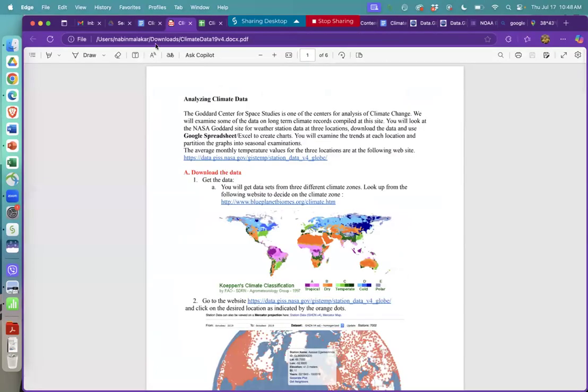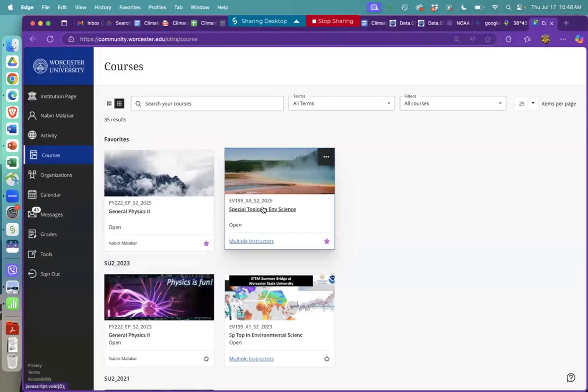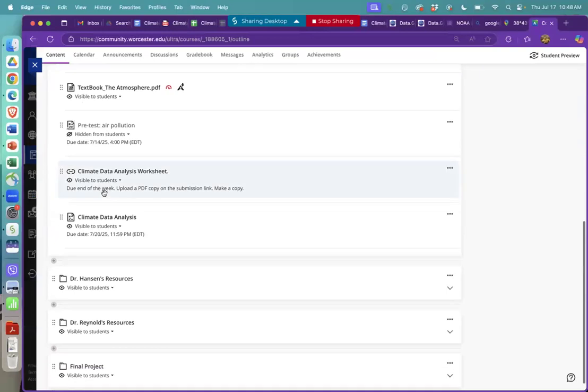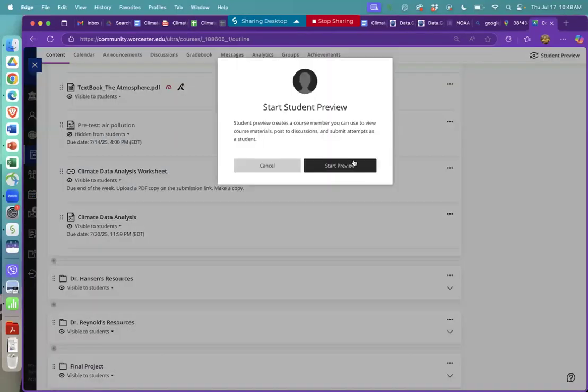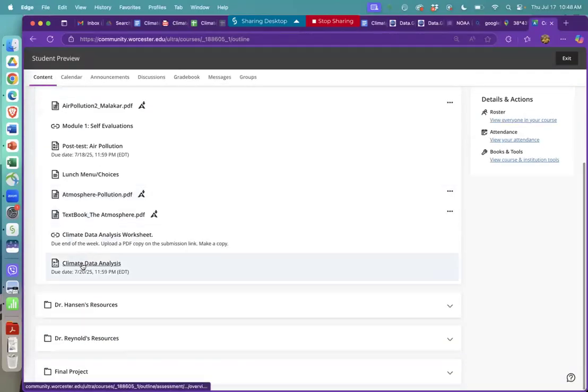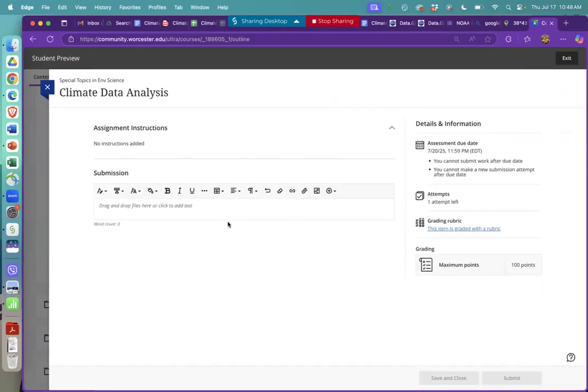How do you upload that? Thank you for asking. So you basically go to the Blackboard website, and on the Blackboard website, under the module, you click on that. I'm going to do student preview. And this is what it looks like. And then there is the climate data analysis submission file. And then there are instructions if you want. There is a grading rubric there, right? So you want to check whether you did all that they were expecting. You can do view instructions, right?